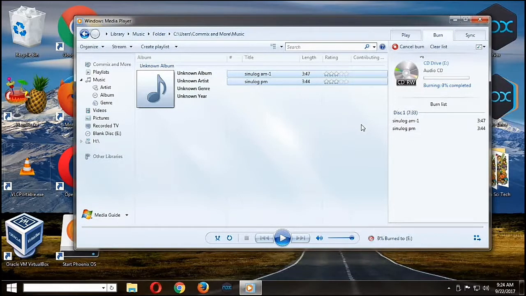Okay, so let's just wait for the burning process to be finished. Since there are only two files here, it would not take too long for the CD to be burned completely. So it's now at 27%, 29%, 30% burning process. It wouldn't take that long since we only have two files that we have to burn.